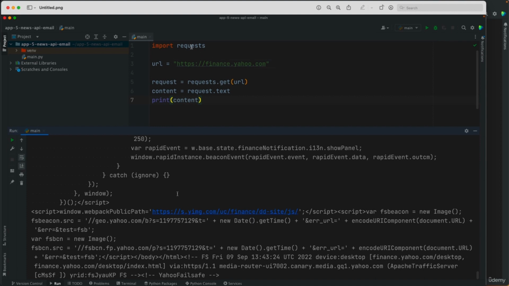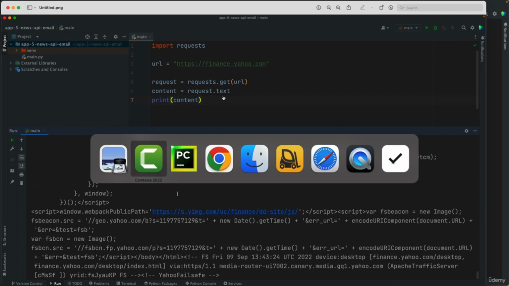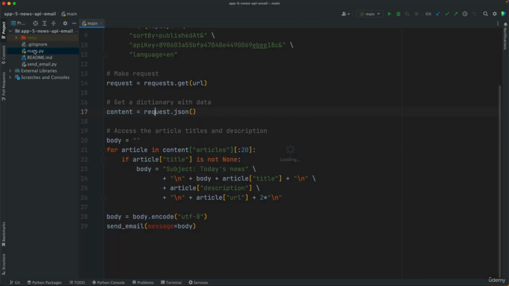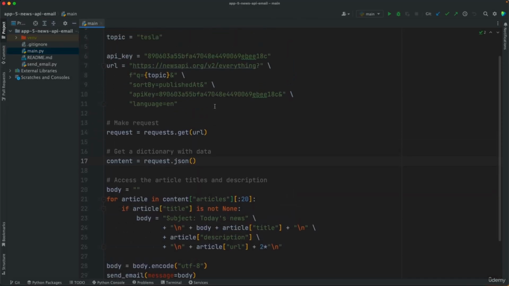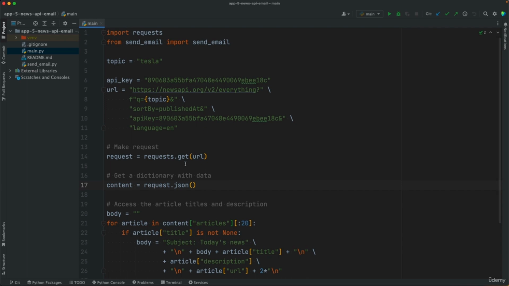Throughout the previous videos, we have been using the request library. We used it in two different ways. First, we tried to get the content of the Yahoo website, and we did that by using the text property, as you see in here. And then we used the request library to get JSON data, and for that, we used the JSON method, as you see here.